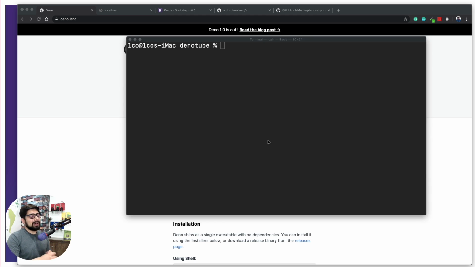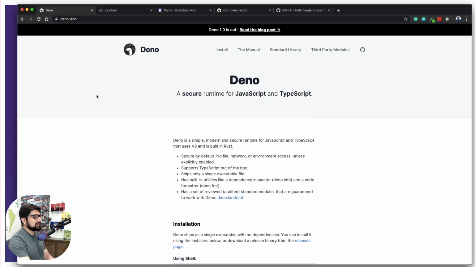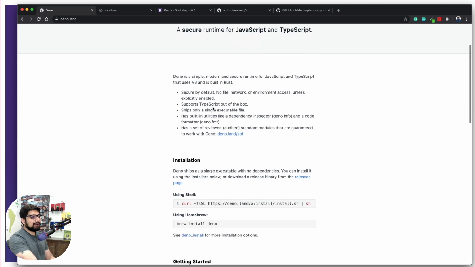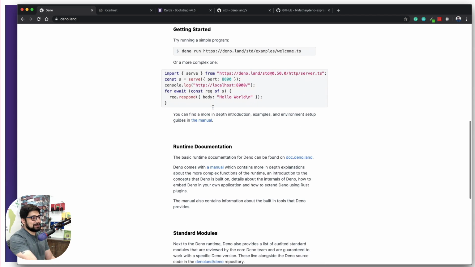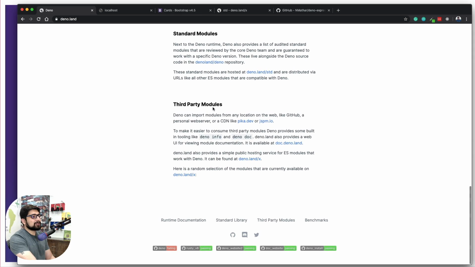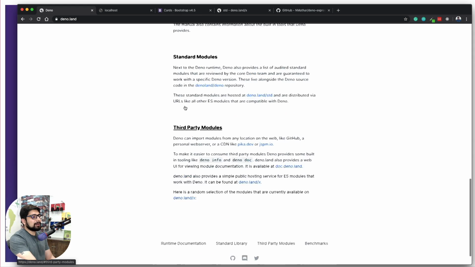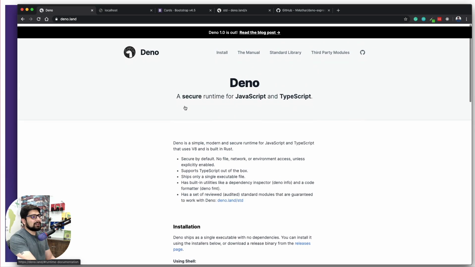Now let me show you how Deno actually looks and how you can install it and stuff like that. So here we are on the web page of Deno. First and foremost, I appreciate the simplicity here. On the homepage of Deno, if you scroll a little bit, they openly mention the third-party modules and stuff like that. We'll talk about that in a second.